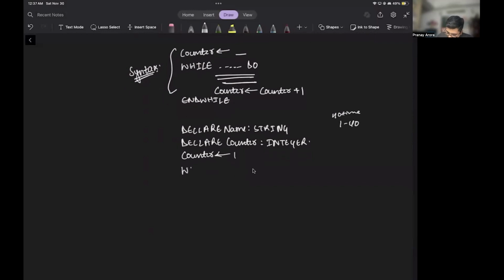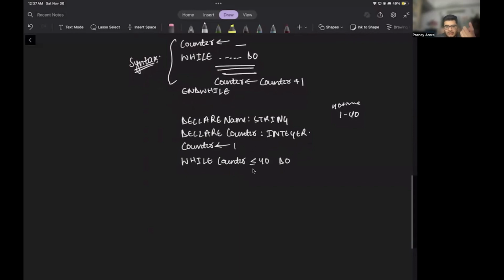I'll say while counter is less than equal to 40, do, right? While my counter is less than equal to 40, I want my loop to run. As soon as it goes above 40, my loop should stop. So hence I'll write while counter is less than equal to 40, I want my loop to repeat. So my loop is going to repeat.